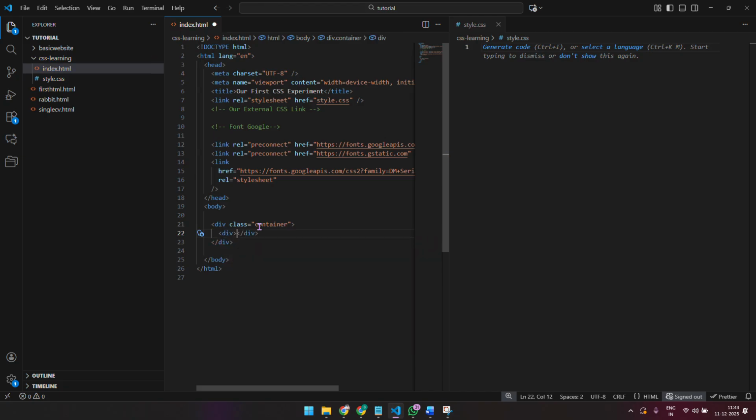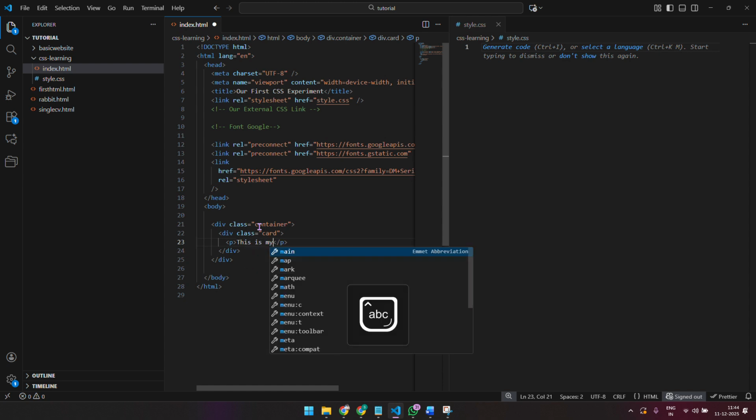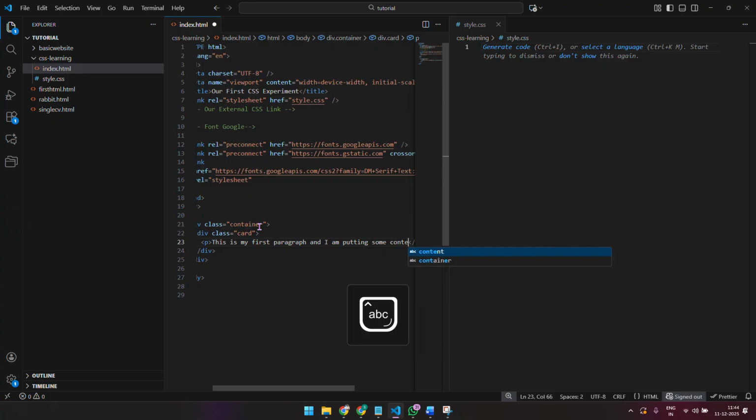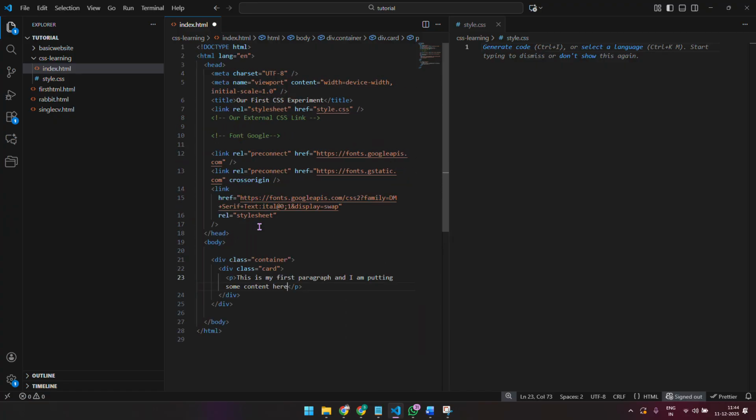Within this div, I am going to call it, let's say, card. All right, and within this card we are going to put a paragraph. This is my first paragraph, and I am putting some content here. I want to discuss CSS grids, right?